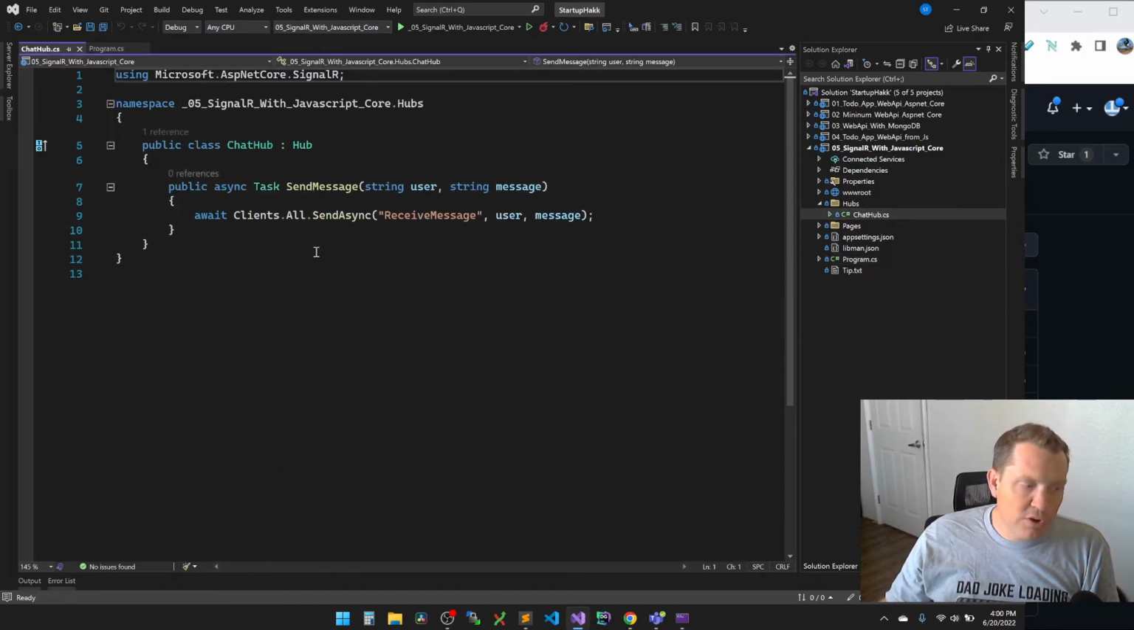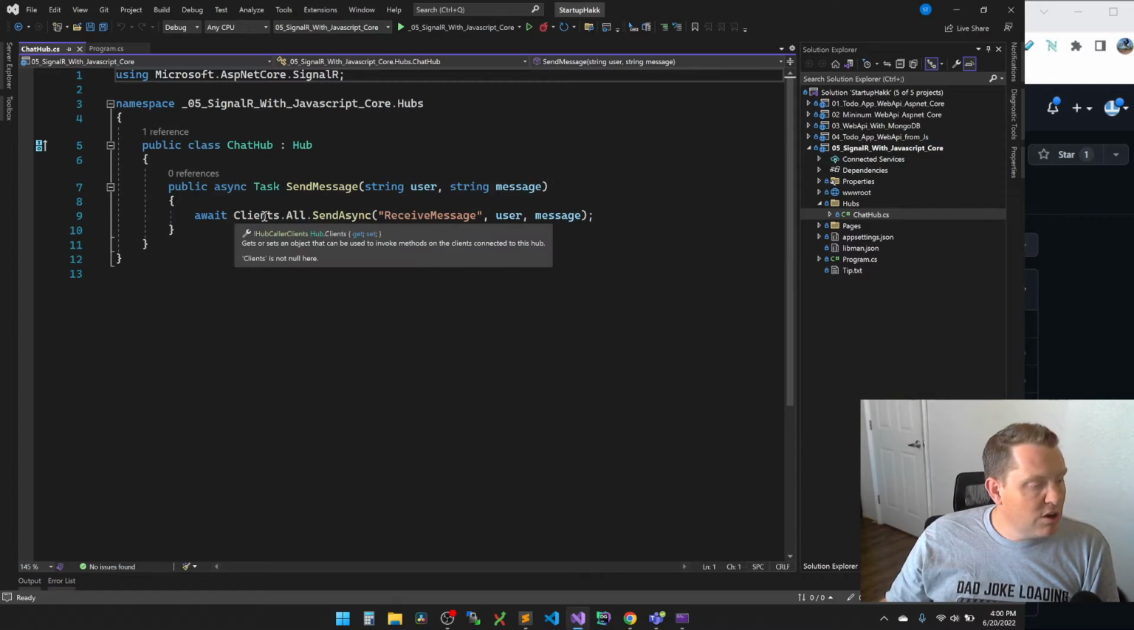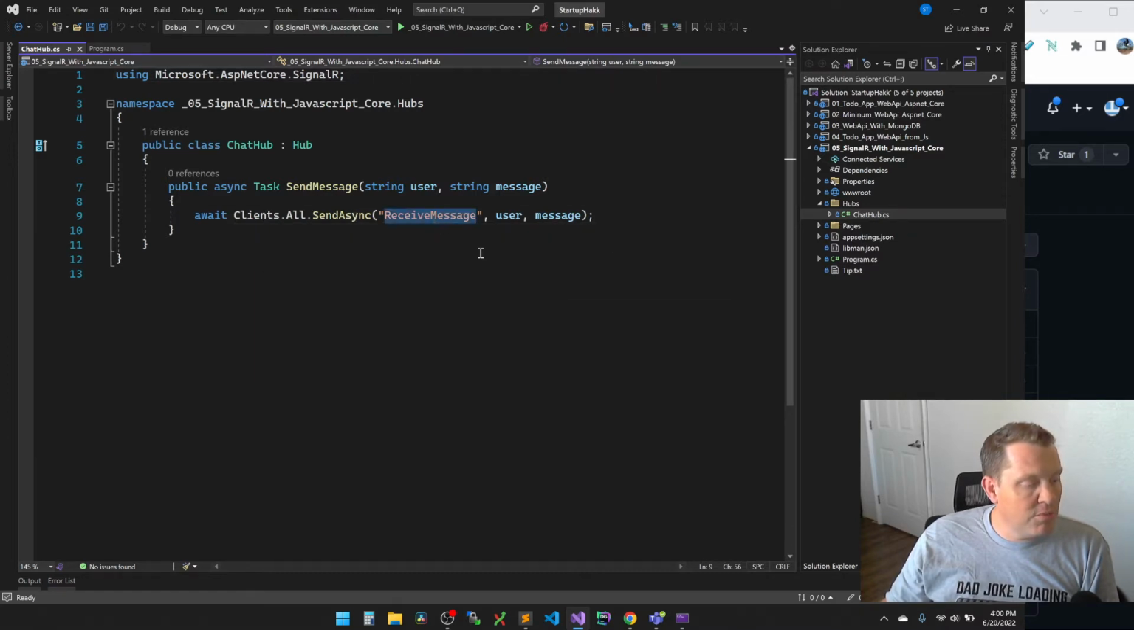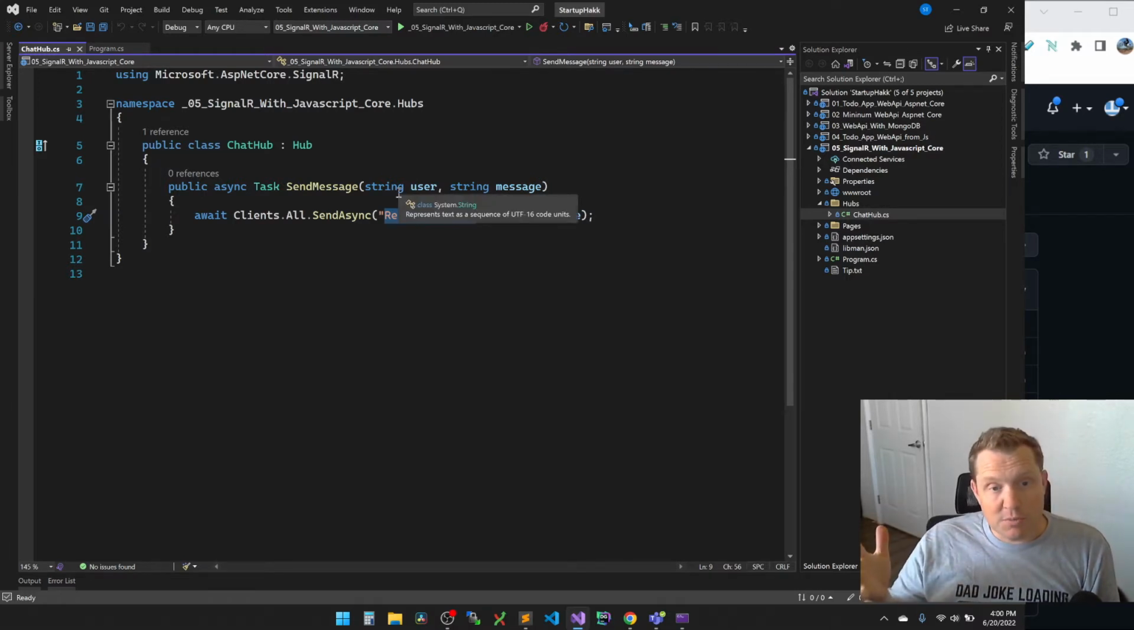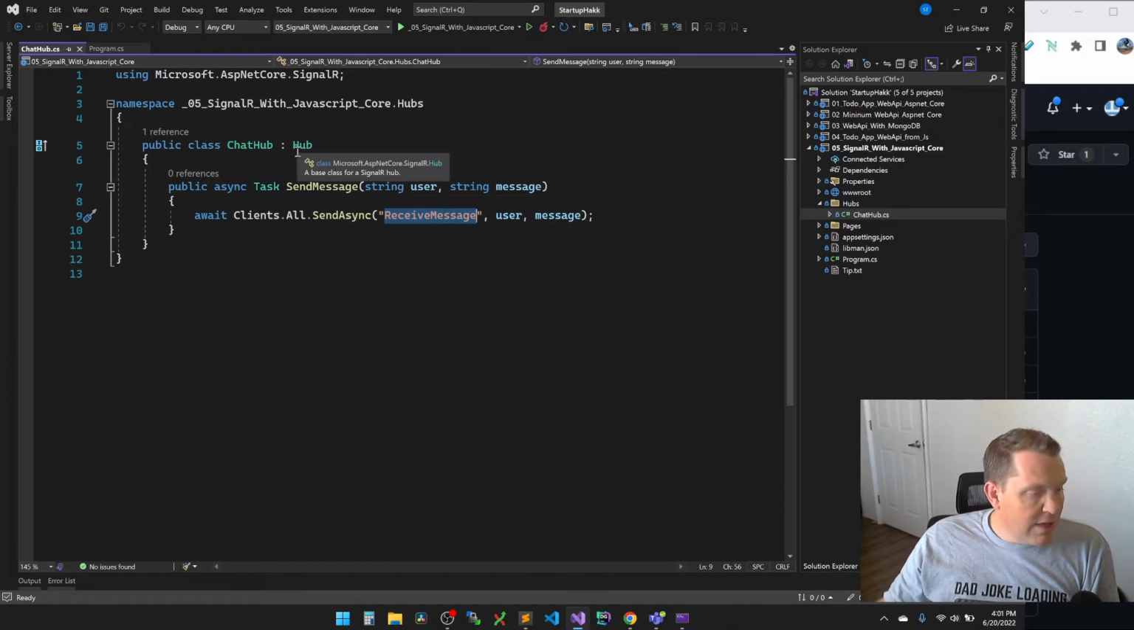The ChatHub is pretty straightforward. We just take all the clients, and we say All, and we're going to send this to all the clients and tell them we want to call ReceiveMessage. We're going to send the user and the message, which we'll show here. It's going to be a very simple chat app that's going to show the user and then what message they sent. This is going to extend the Microsoft ASP.NET Core SignalR Hub class, so our class is extending that. When we send this message, it's going to send in that.